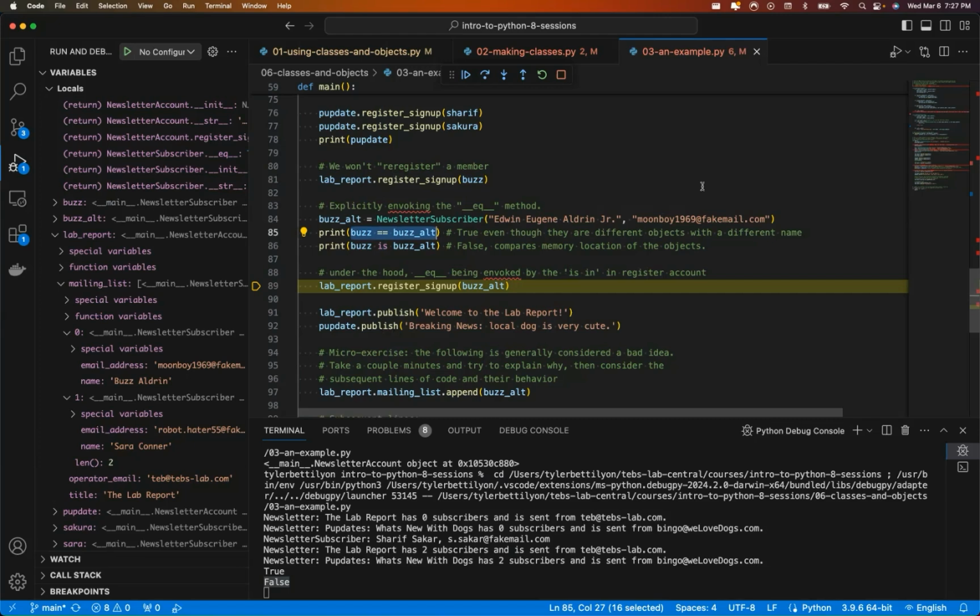We redefined it in this case using that double underscore EQ. For numbers, right, it's whether or not it's the same number. 1 is equal to 1. Okay. And every data type defines their own equality method. Sometimes the behavior of double equals and is turns out to be functionally the same, and sometimes it does not, as in this case. Okay.